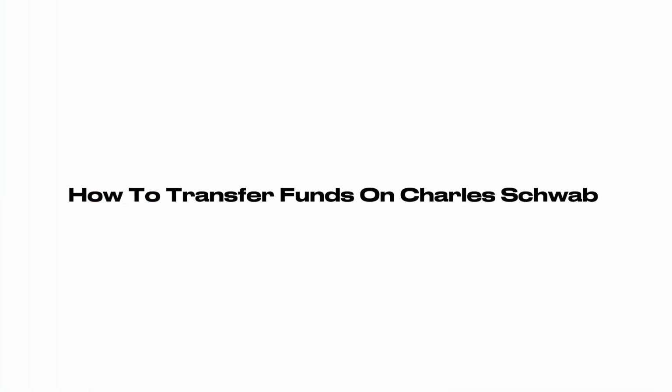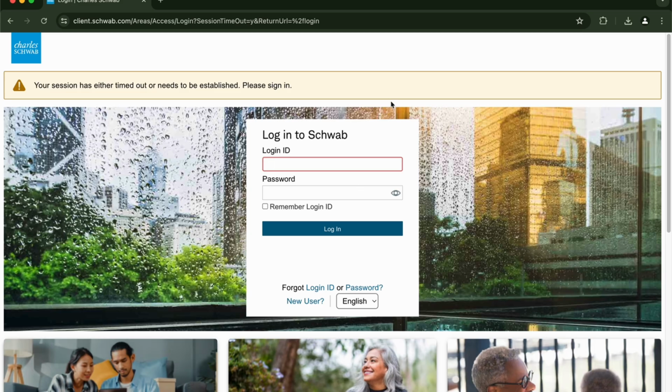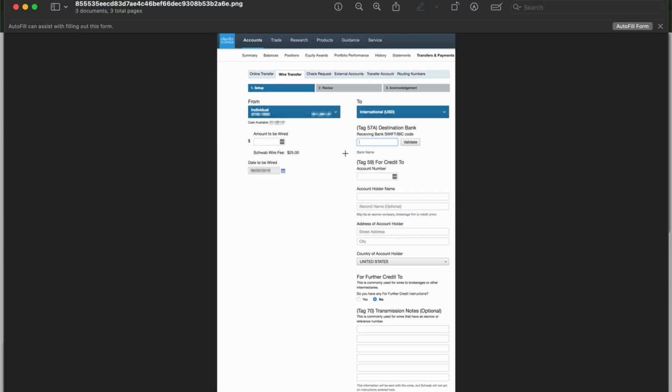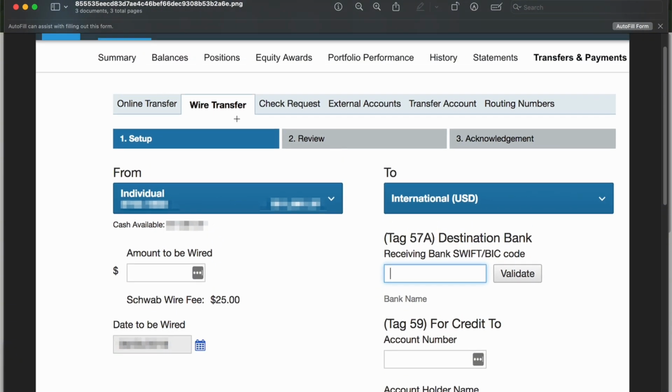In this video, I'm going to show you how to transfer funds on Charles Schwab. To do this is pretty simple. To transfer from Charles Schwab, all you have to do is go to client.schwab.com, log in with your ID and then password. From there, you'll have to navigate to wire transfer. And then from here, you will see your account and go to online transfer or wire transfer.